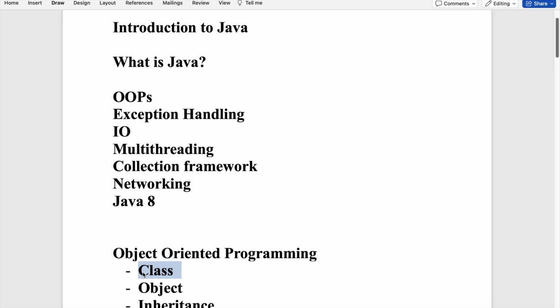So a class doesn't occupy any memory. A class is just a group of variables of different data types. We are going to talk about data types later in the next video. And it also contains a group of methods. So a class has data members and methods, and it can also contain constructors, nested classes and interfaces. Now let's take a look at the syntax for the class.